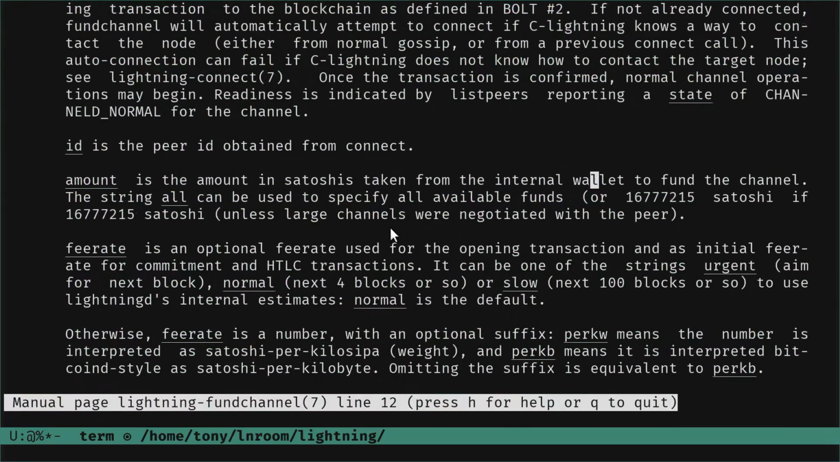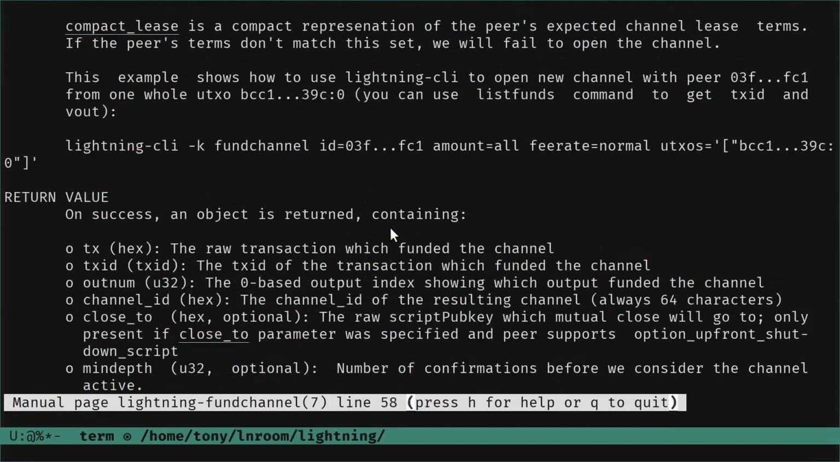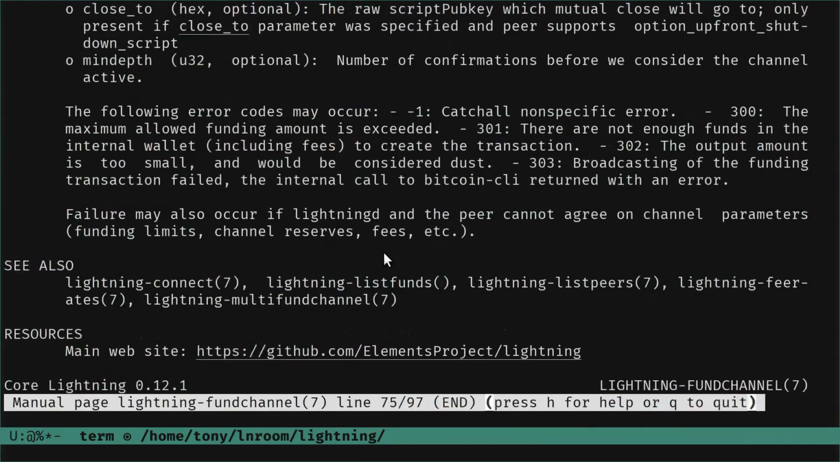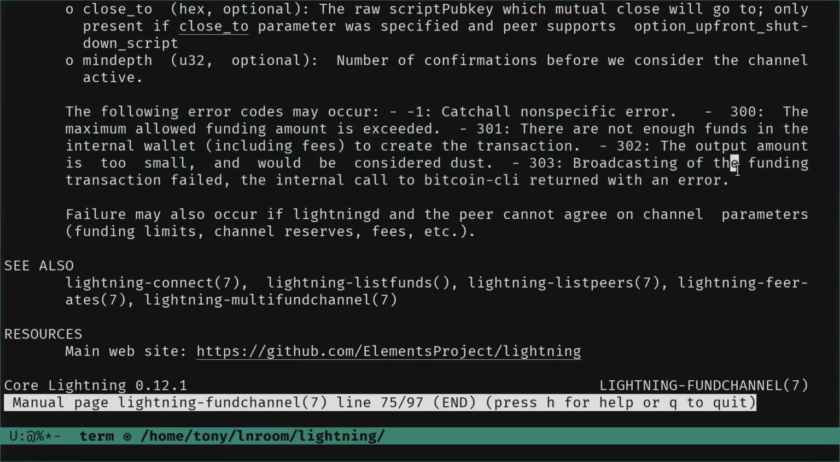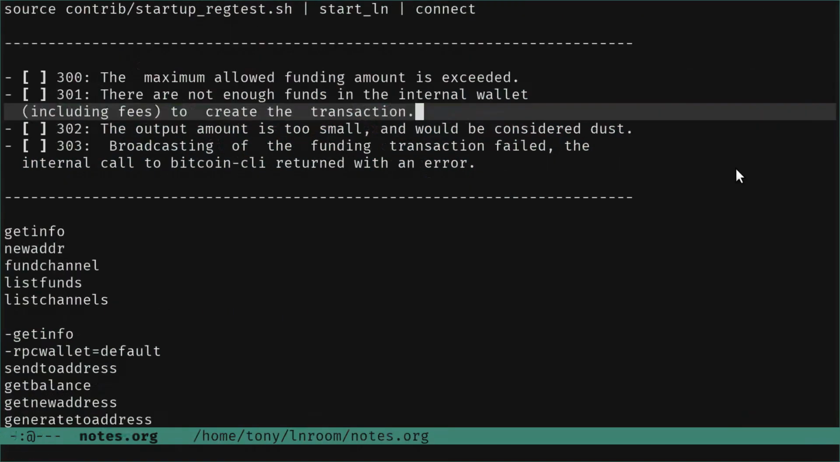Another thing that I wanted to show: on success, we return an object with the raw transaction, the transaction ID, and some other things, but also here the following error codes may occur: -1, -301, 300, 32. Those errors are the errors that I listed here.